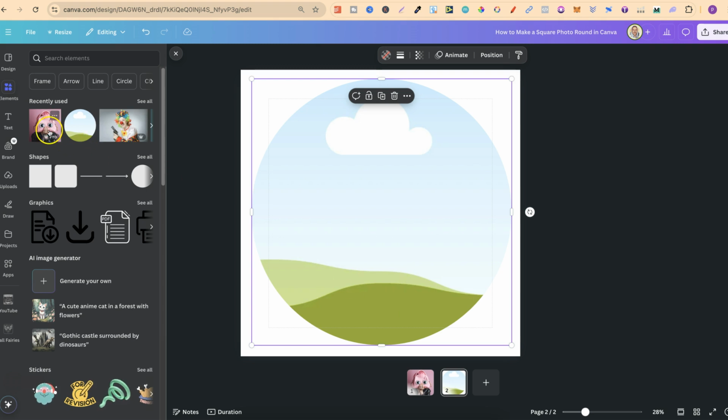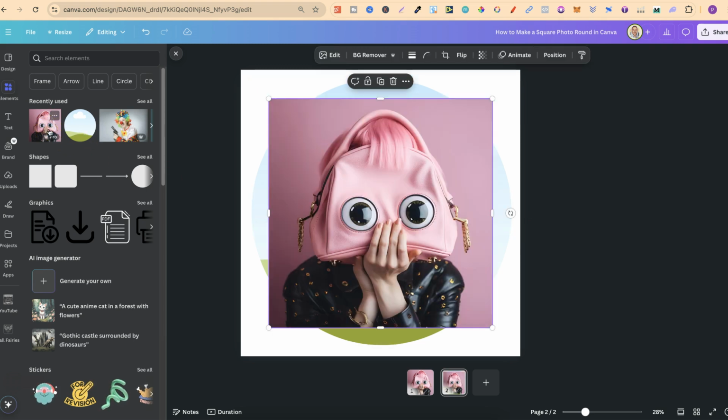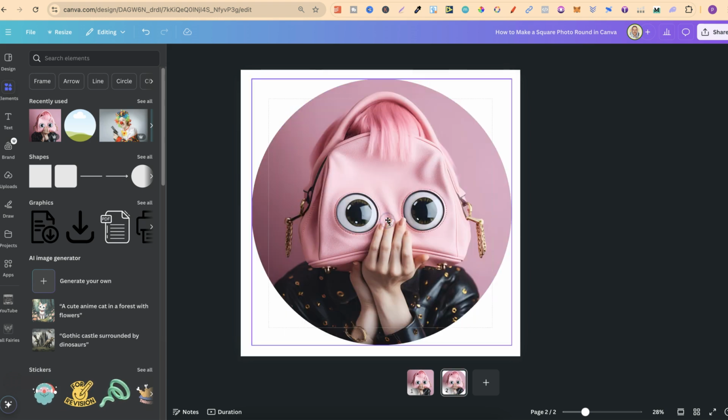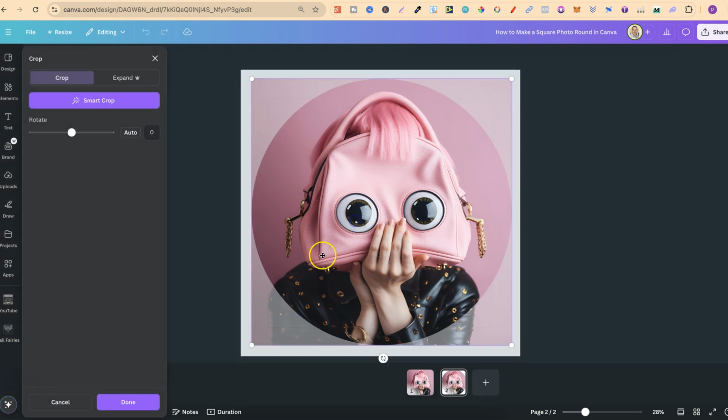Another way to do it is simply clicking onto your image. It's going to put it onto the canvas, and then what we can do is simply drag it into the frame. Now we can double click on this as well, which means we can adjust to how we want. This is a square frame, so we can't actually adjust it too much, but then we can click done.